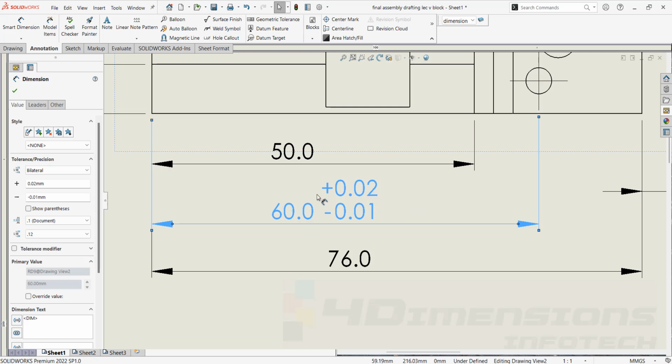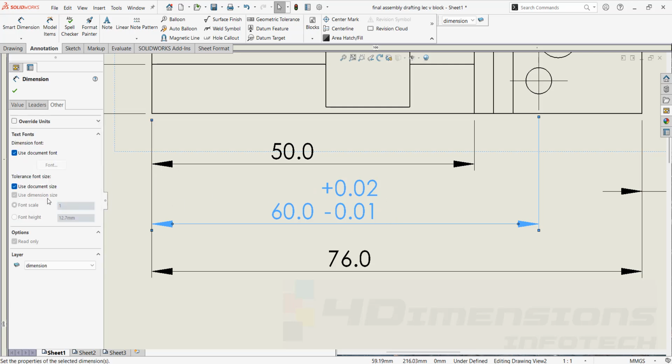Now suppose I want to change the height of the text for the precision only. I don't want to change the height of this text for the dimension. So I'll select this Others option, and here you can see the option is given, tolerance font size. I'll turn off this option, turn off the other option also, and here I'll go for the font scale. So I'll scale it as 0.5. This scale is relative to the document font, that is, the dimensional font. So if I take this scale as 0.5, the tolerance text size will be half of the dimensional text size.